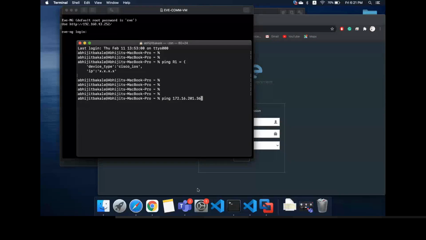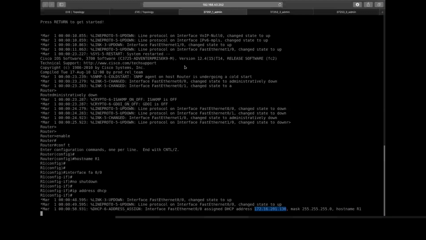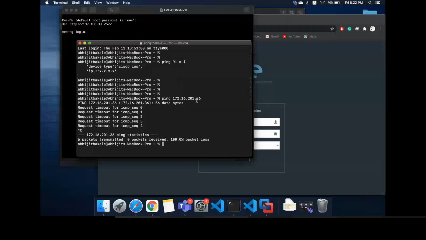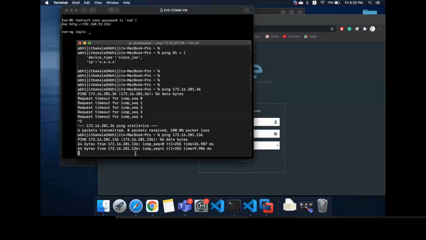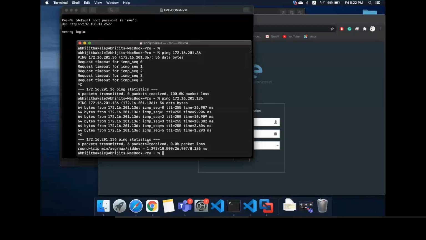201.36. And then if I try to ping it, okay, 16.201. Okay, that's 136. There you go. So you can actually reach out to the device by using this EVE simulation.